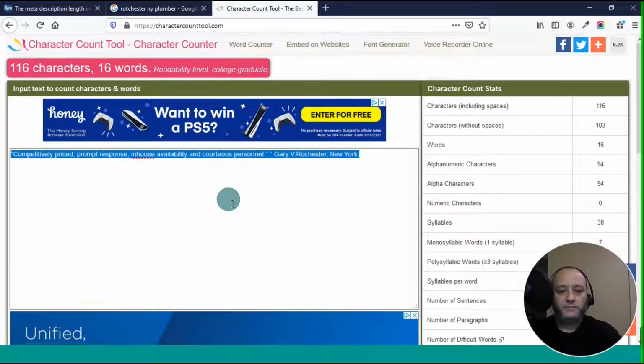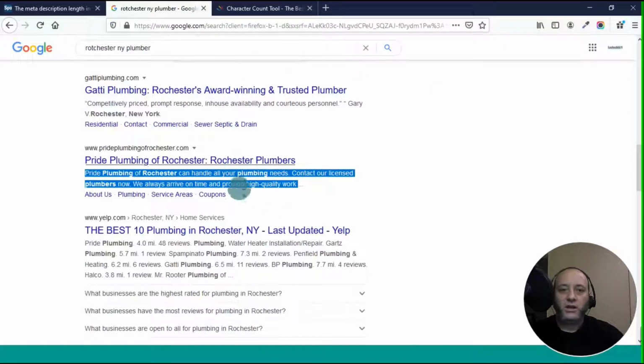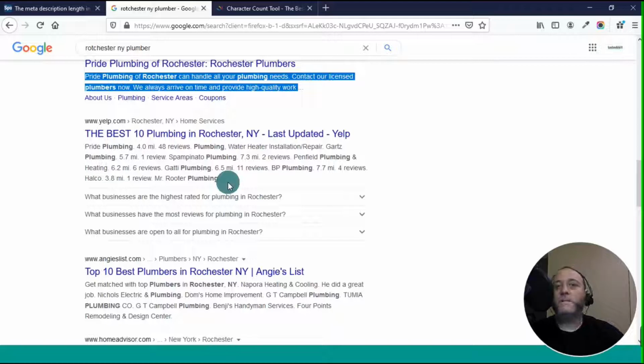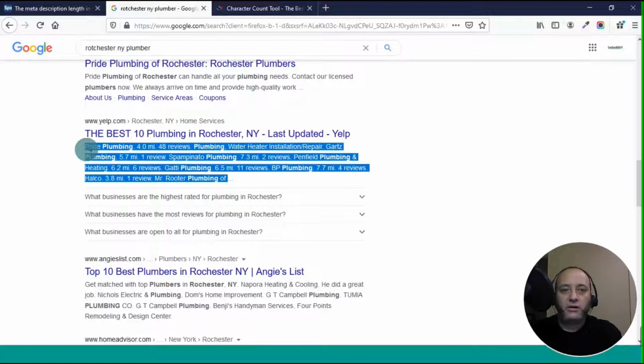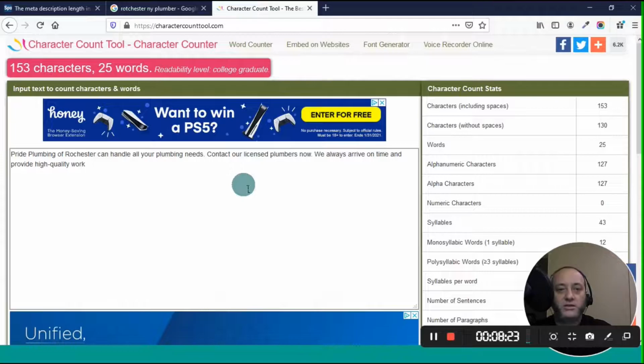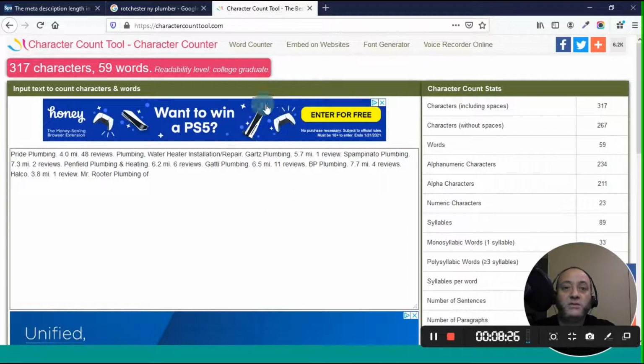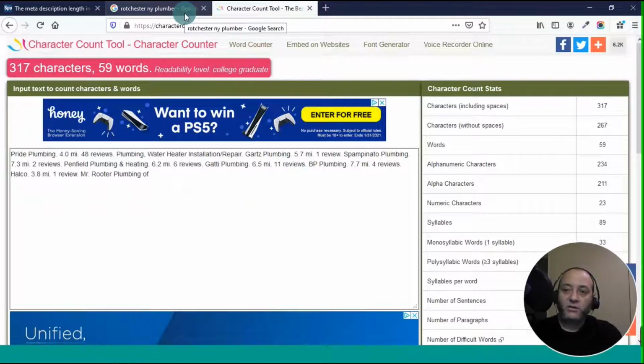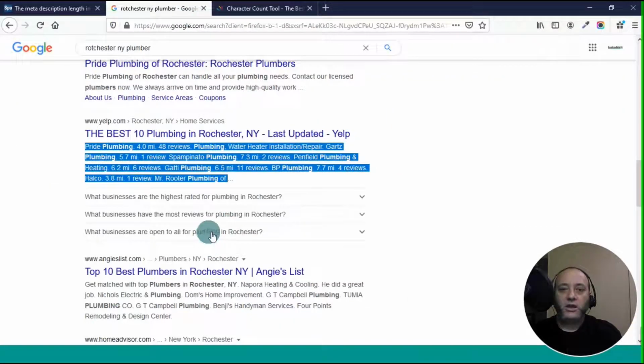This one, 153. Okay, so this one's much longer. This is a Yelp result, and you can see that this goes on much longer. This is what I'm saying, sometimes you'll have the oddball one where it's longer. That one's 317, but it cuts off below the... you can see that this one is 317, but again, that cuts off at the old thing that they had 3 years ago, where it was 320 characters.